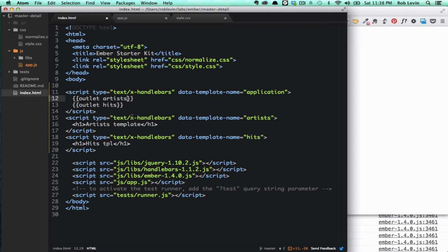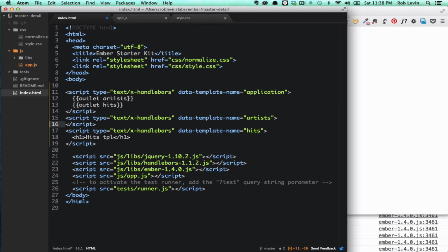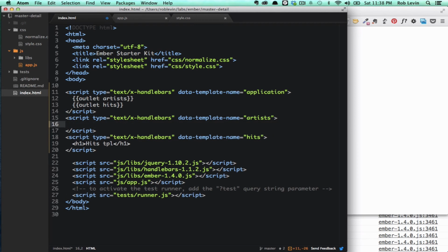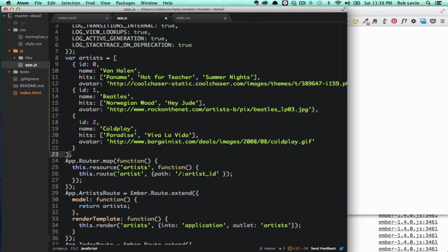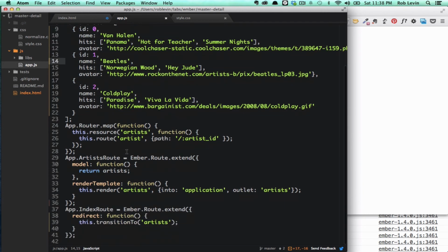So the next thing we want to do is actually render something useful in there. So we'll take out our little debugging template, and now let's go back here and look at what we're actually dealing with. We hit the artist route and we return our array of artists, which is all of this stuff, right? So essentially we want to loop through here and create a sidebar with links.